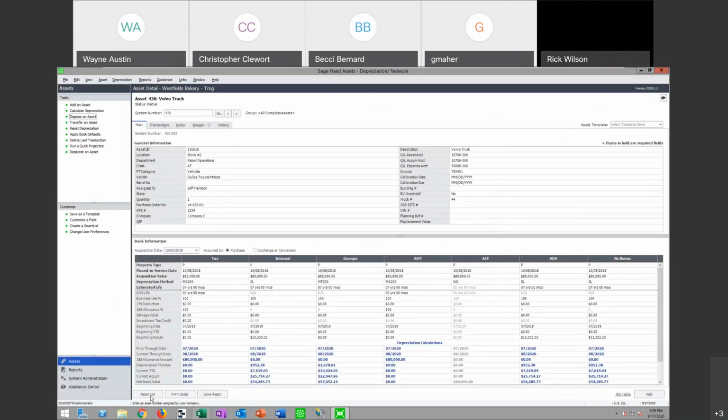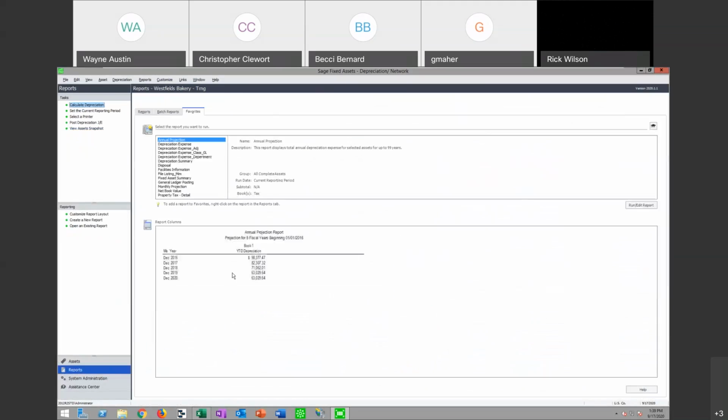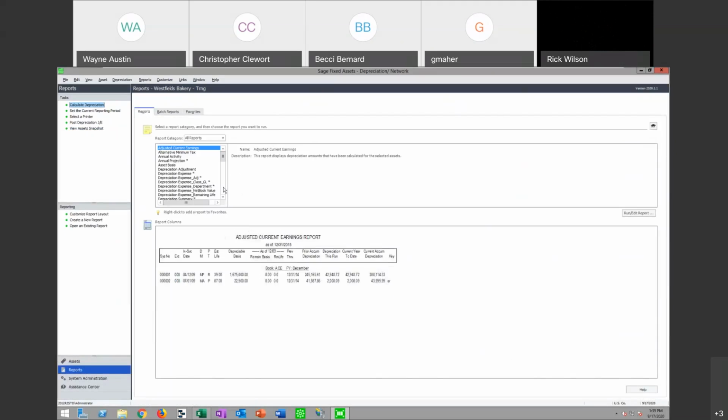Let's take a deeper look at some of the other reports that I mentioned that are going to be important to you. So let's go ahead and run that 4562 so you can see what that looks like.